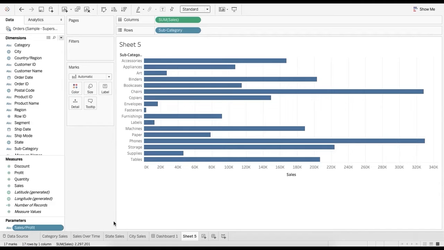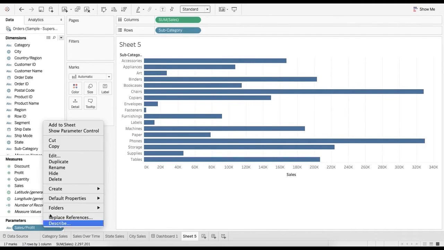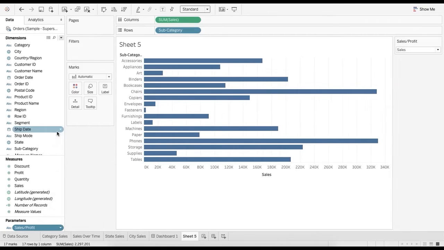Perfect. The second step is to show the parameter. So go ahead and do that. Right click on this and click on show parameter control and there's a parameter. Right now, this is a dummy control. No matter what you select, it won't change the visualization. That's because we haven't linked it to the visualization yet.